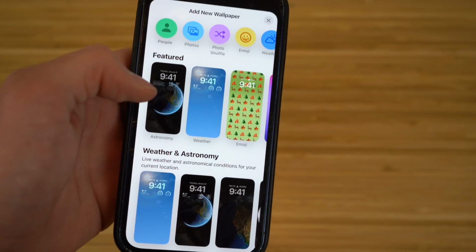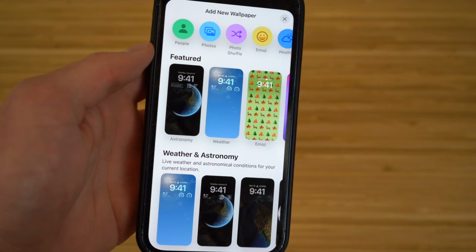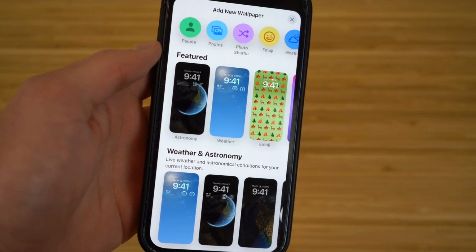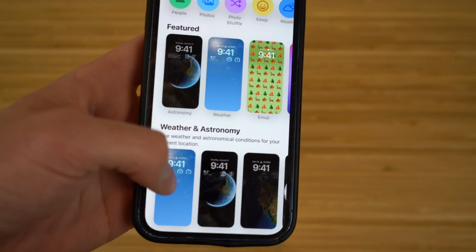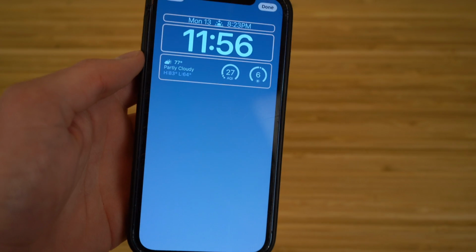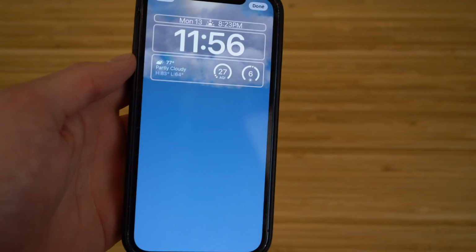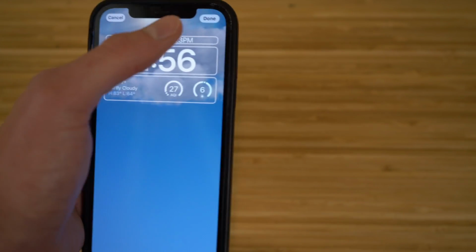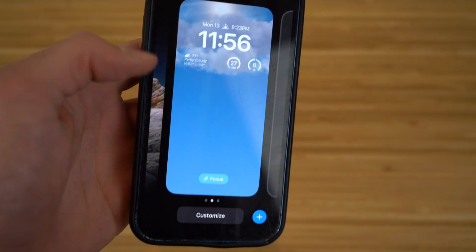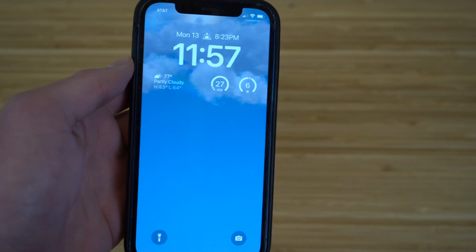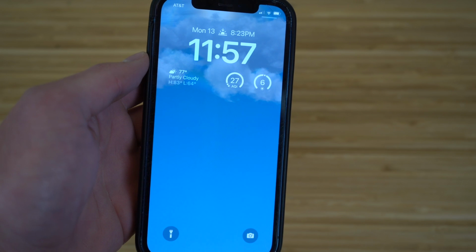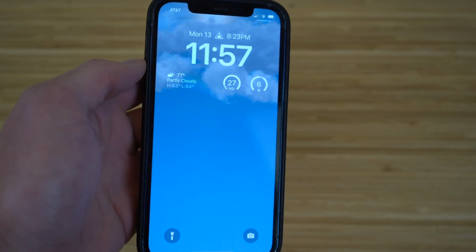So say for example, you want to have the weather on your lock screen so you can see it at all times, so you can know what it's like outside before you go out. We can just click weather and astronomy right here, and then you can edit that to make sure you can customize that to your needs. Then we're going to click done right here. And as you can see, this is my new lock screen right here. So this is one of the many lock screens you can choose from. As you can see, it even shows when the sunset's going to occur.